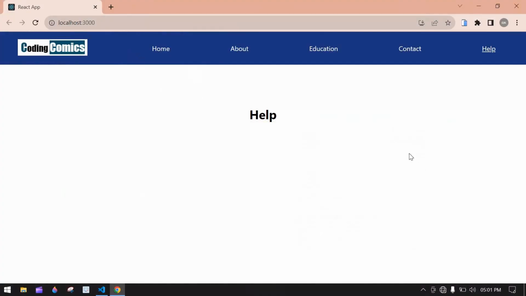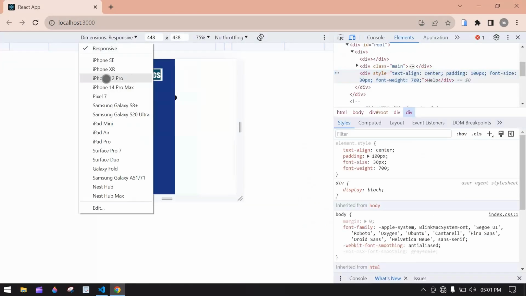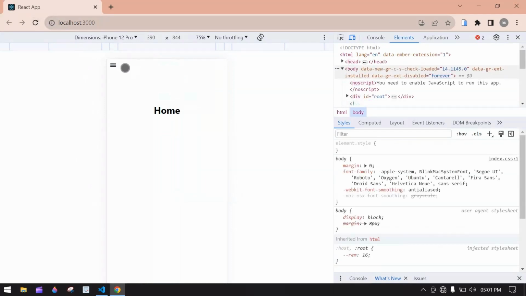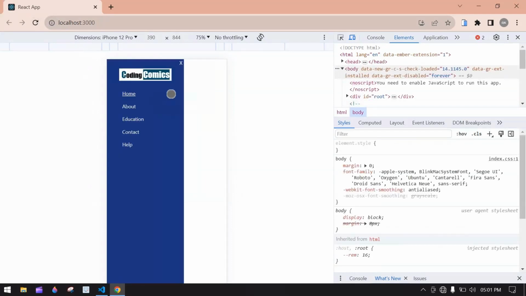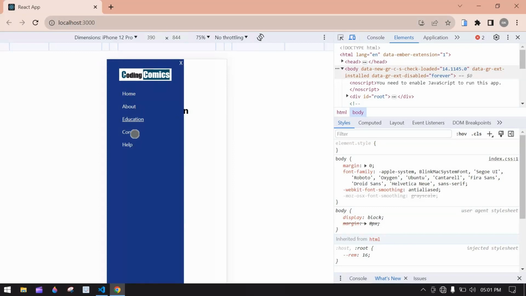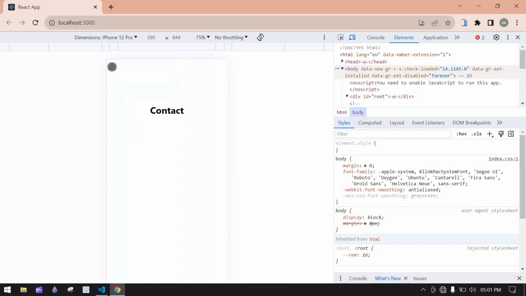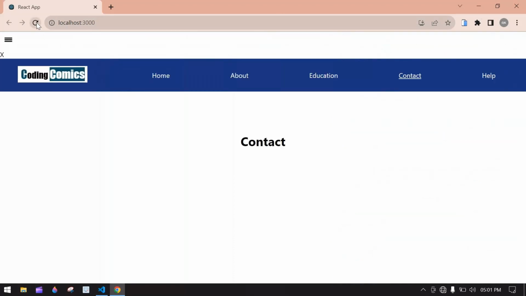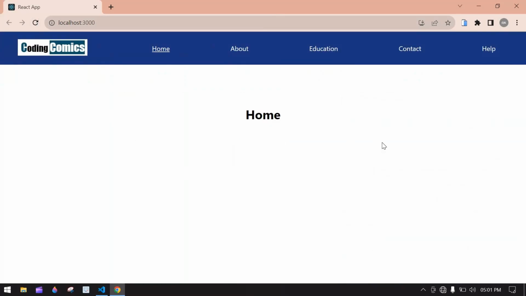And after that, go to mobile view, click this, refresh the screen. Initially we are in the home screen. If I click this, here the home screen is active. If I click education and then close that menu, here education is printed. And again, yeah, I think this is fine. I'm going to close this and refresh the screen again. Yeah, now this is fine.